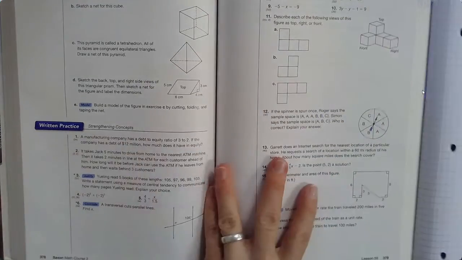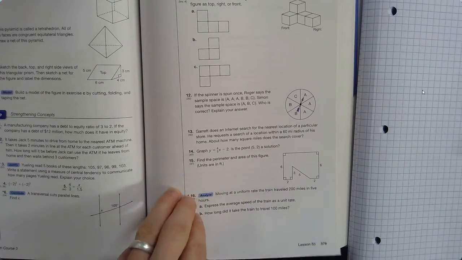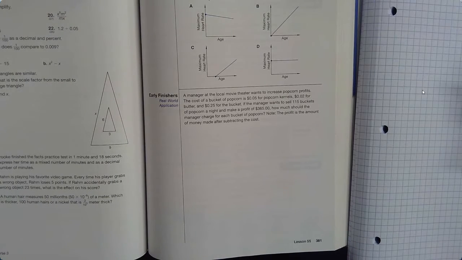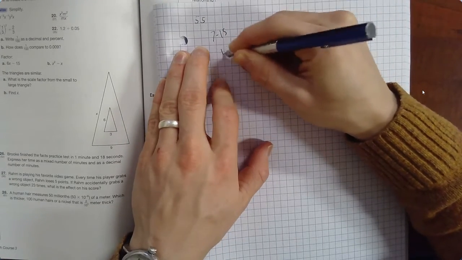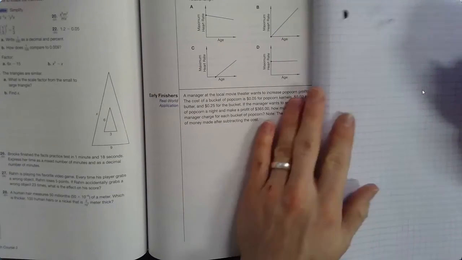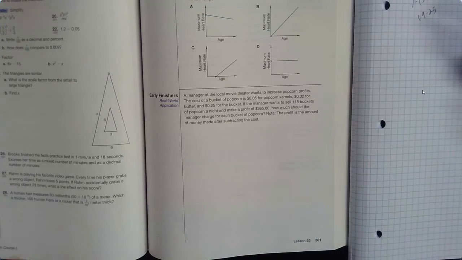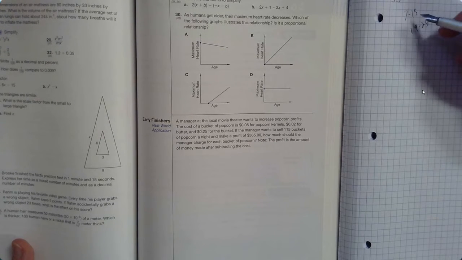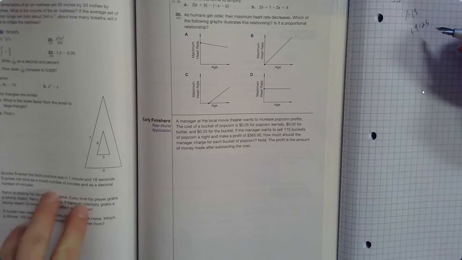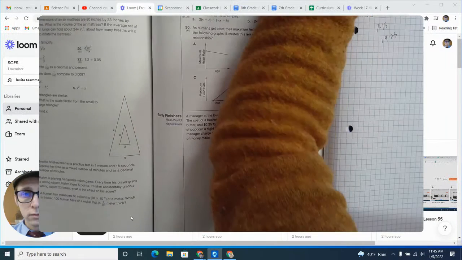For your written practice, I want you to do 7 through 15 and 19 through 25. Let me know if you get stuck with anything. I don't think it should be too difficult, but I always want to know.